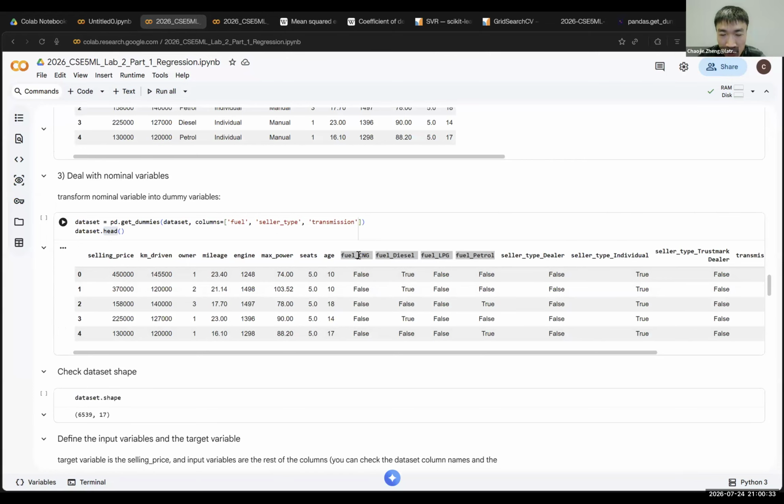And inside each column, it is set to True or False, meaning whether originally it is diesel or not, and so on. And for seller type, it can be dealer or individual.